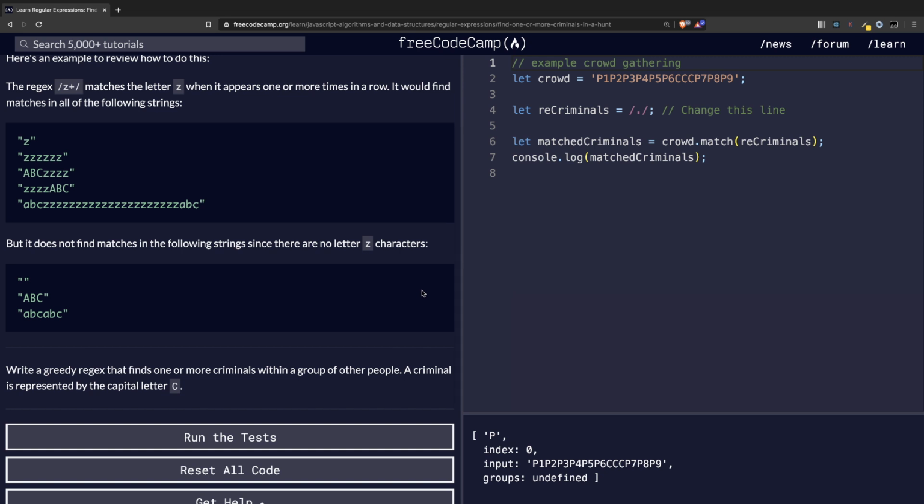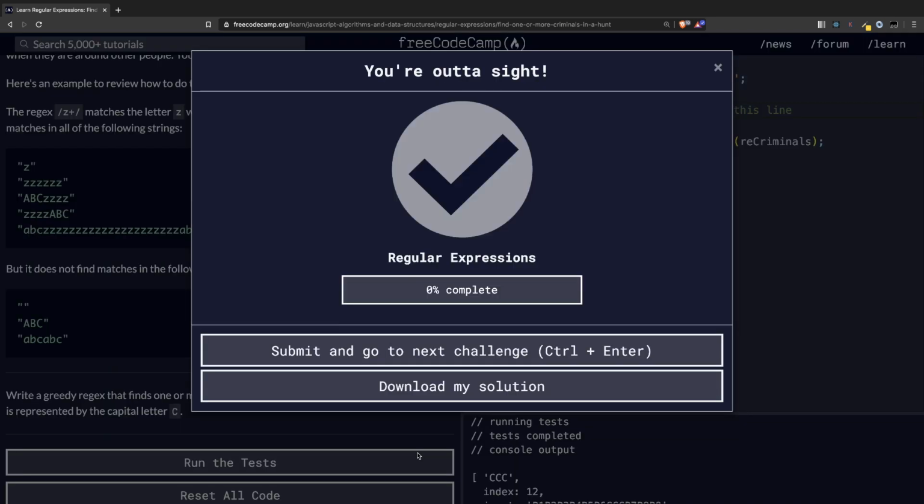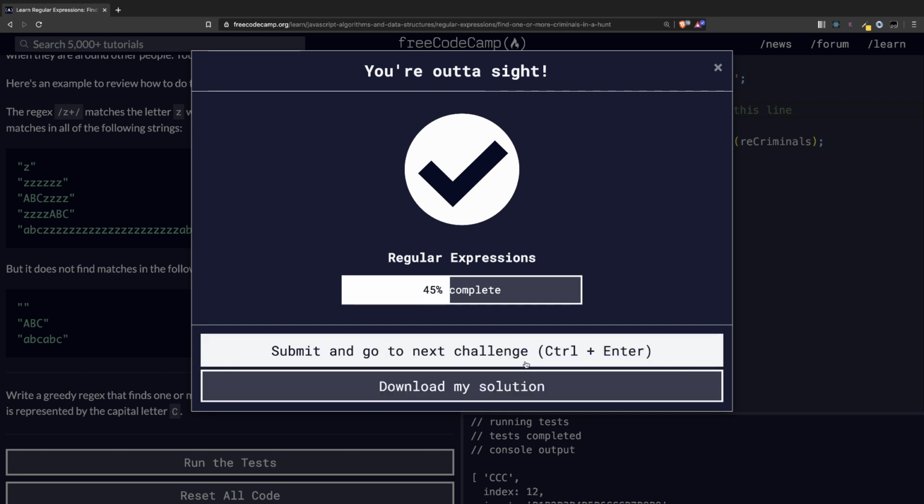A criminal is represented by the capital letter C. Look at all these criminals. Alright, so we need to do, it's pretty simple, right? C plus. Isn't it? That was simple.